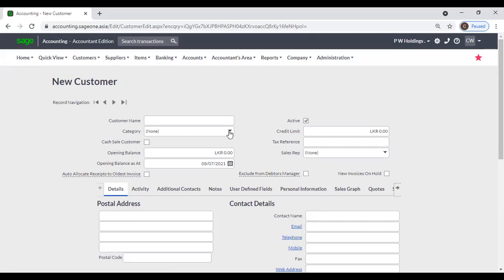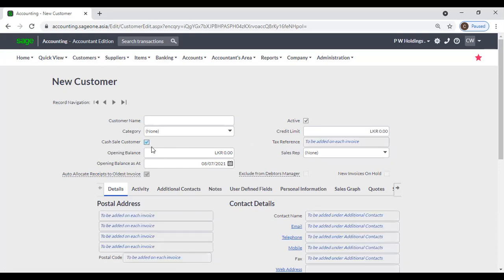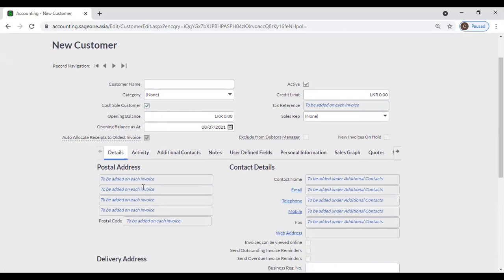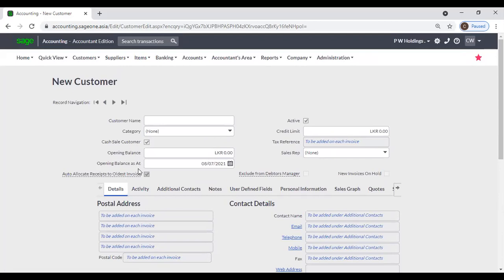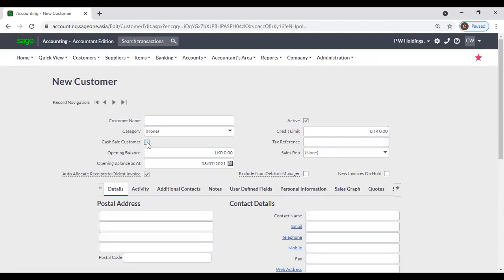From here you can select that group name, and that group is mainly used for reporting purposes when you are generating customer reports, or if you want to generate customer sales by group, you can use this category to generate that report. Next, cash sale customer. If you select this cash sale customer, all other details will be inactivated, because you don't want to maintain cash customers' details. If you want to maintain details, you can untick this option.